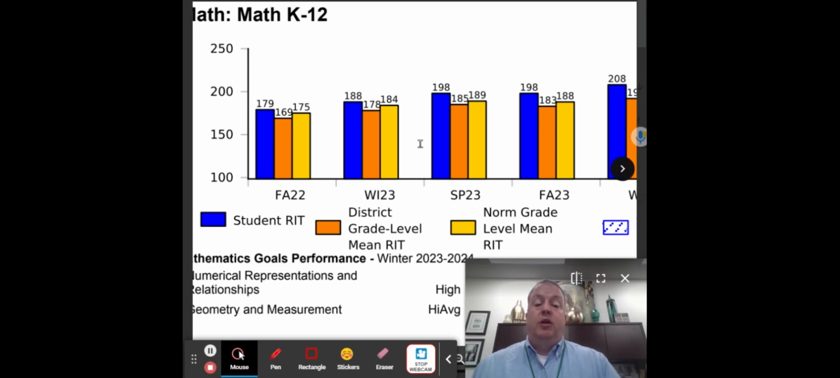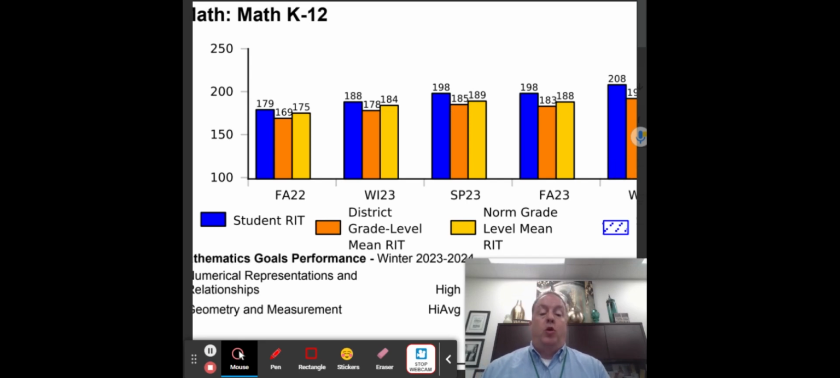Now, here's an example of a report that I sent home. This report is what we call the Student Progress Report. And I like it because it shows how our children are progressing over time when they take the MAP test.